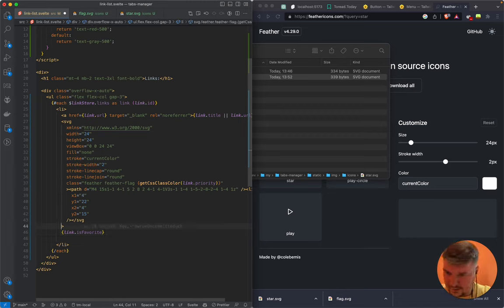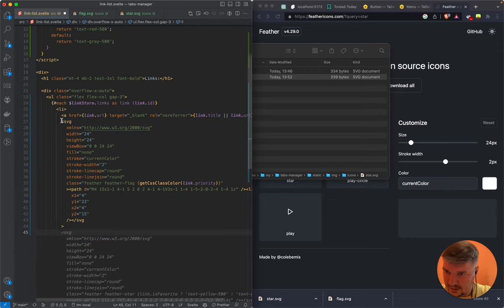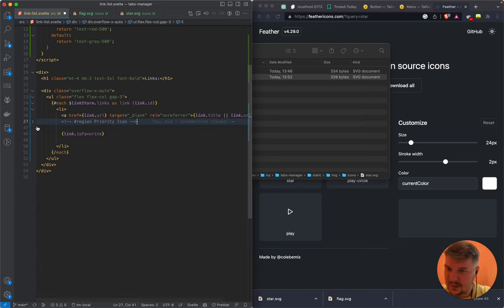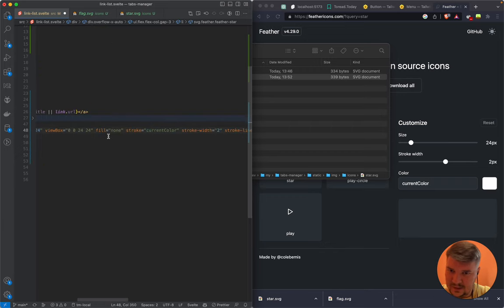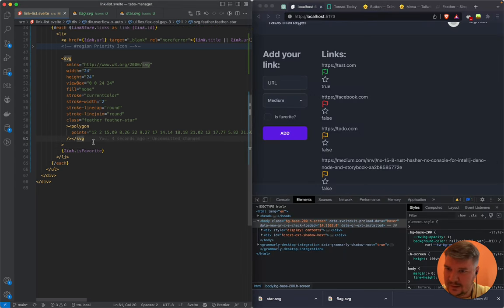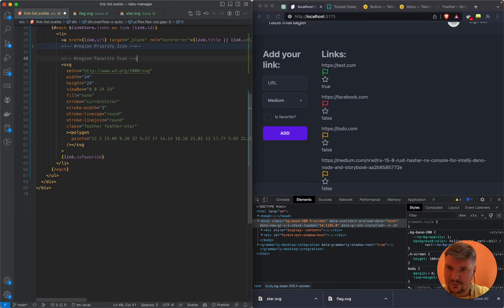So let's try that. So we have SVG here. I think we need to use regions. I love to use regions to separate parts and make some pieces of code collapsible. So here we say priority icon, and we need to close region. Let's see. Yep, it is collapsible now. Cool. So let's collapse it. Let's paste. This should be star. Let's close this. Yep, we got a star. Nice. Now let's wrap it with region, favorite icon, yep, from the start. So, and we'll need to use classes again.